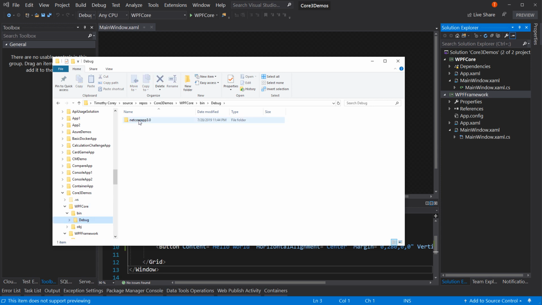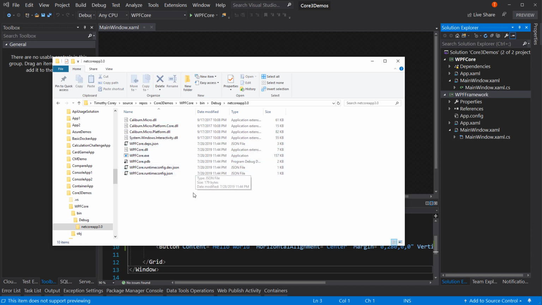If we do the same thing with .NET Core and go to our bin debug folder, we get netcoreapp3.0. And here's all the DLLs. Now we do have the Caliburn.Micro DLLs, but then we have the core DLL, we have the exe, and we have some JSON files, which have the runtime config, and some dependencies and all the rest.